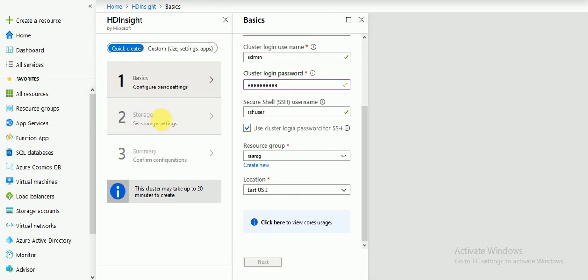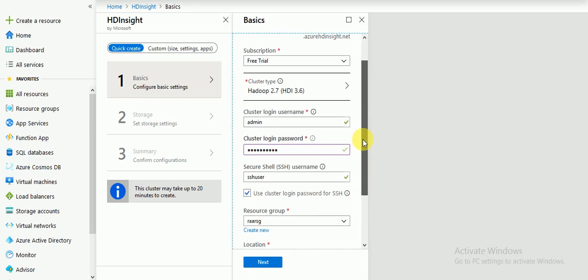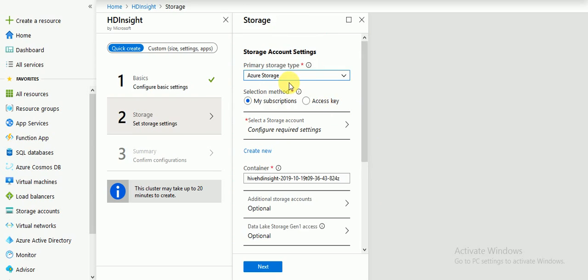Next will be storage settings. So the basic configuration is done. Next I am moving to storage configuration. As I discussed, we can use blob storage or we can use Azure Data Lake Store. And there is our latest feature available, Azure Data Lake Storage Generation 2. If you want to use that, you can, or Generation 1 or blob storage. I'm going to use blob storage.